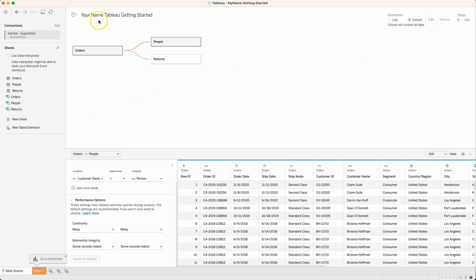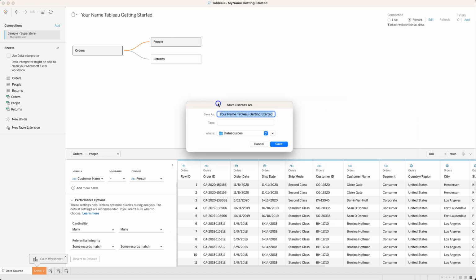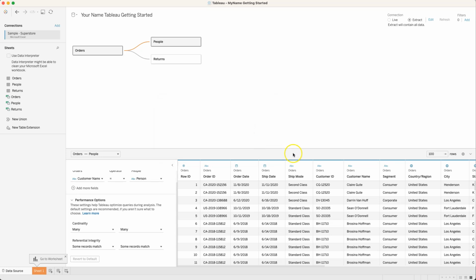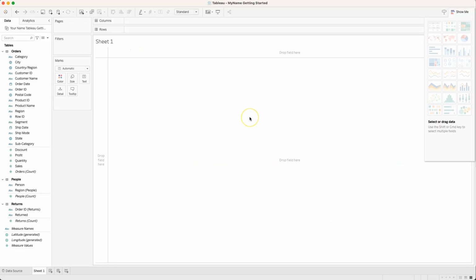So, extracted, put your name in the file, click on Sheet 1. By the way, since I'm doing an extract, it wants to create a version of the data source. I'm just going to click Save. We should be good to go. It'll do that. There we go. This is my workspace area now.